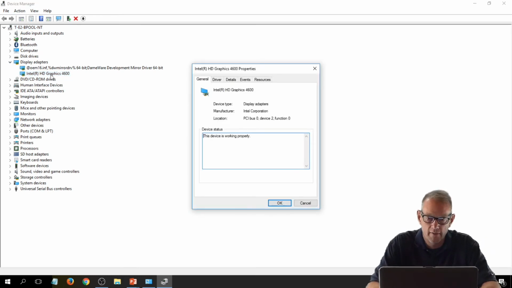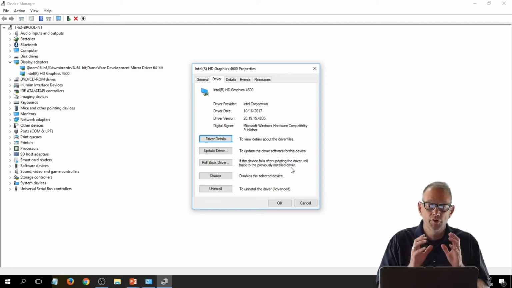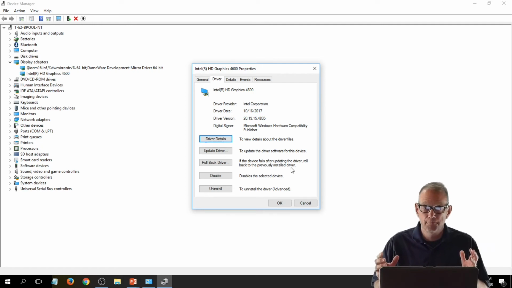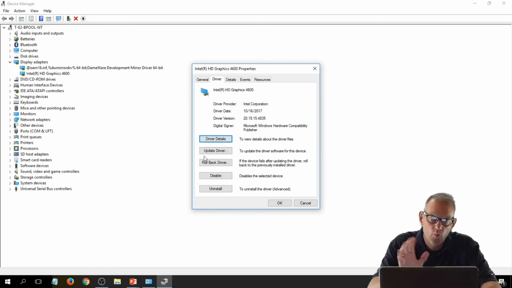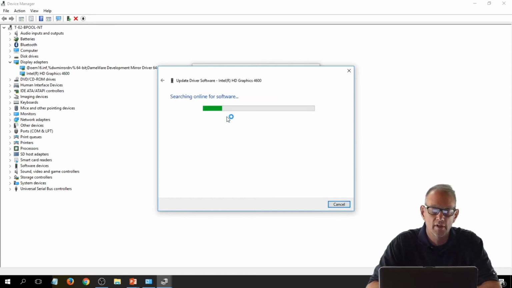If I double click on that, it says this device is working, and I can go to the driver tab, and it says what driver is on right now. The driver is from Intel Corporation. It was written in 2017 and is version whatever. Okay? I can go through Windows and update that driver right now. I'm hoping it's already updated, and all I do is hit Update Drivers, and it says, hey, do you want to search automatically, or do you have one downloaded? Well, I don't, so I'm going to hit Search Automatically.